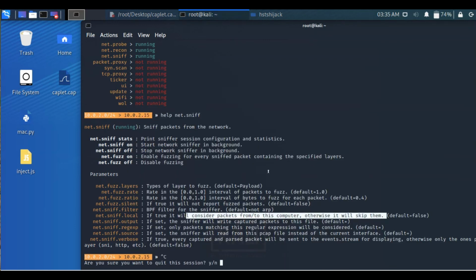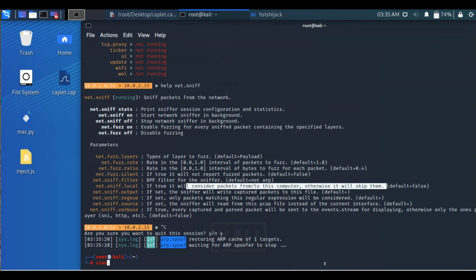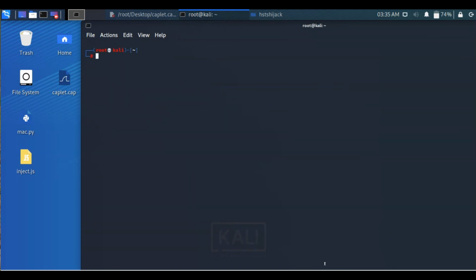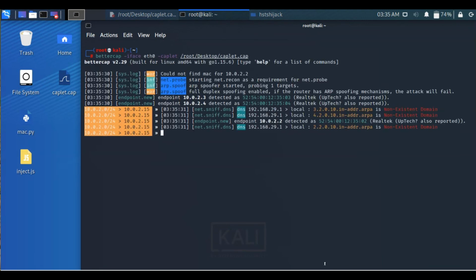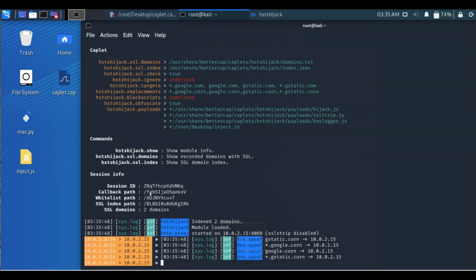I'm terminating this and typing clear. So we cleared this. Typing bettercap with the same caplet, everything worked perfectly. Next is HSTS hijack. Just type HSTS and press tab, and it will automatically complete. Pressing enter, see, all the things were injected.